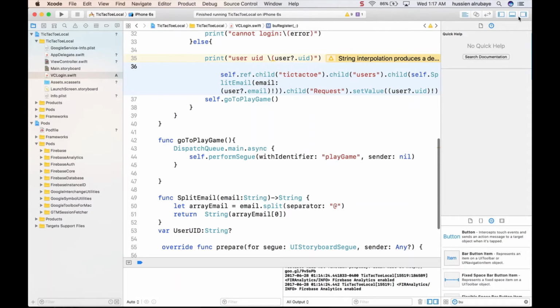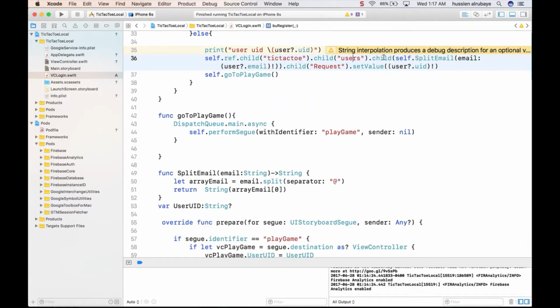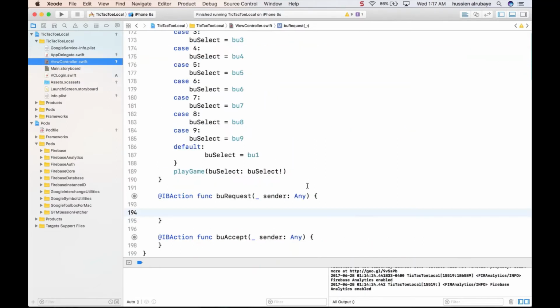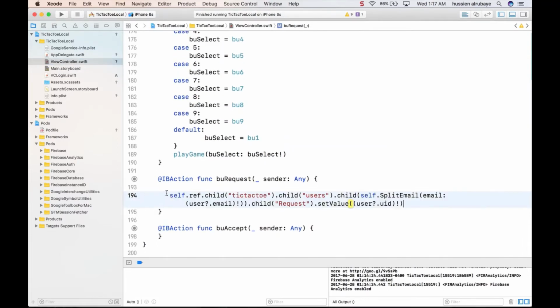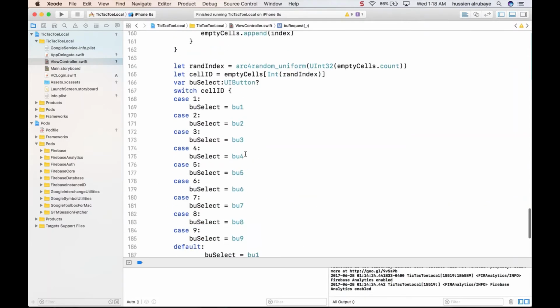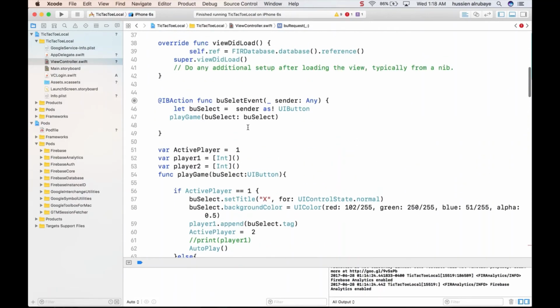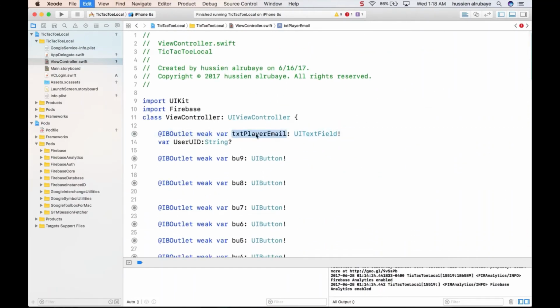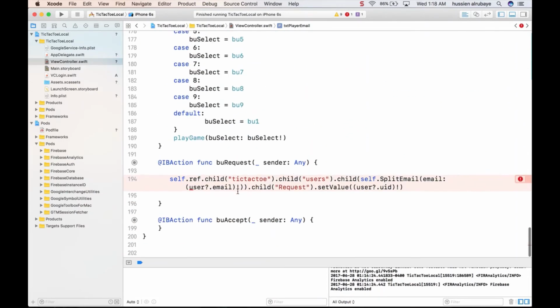Let me just try to show you something simple. If I take all this code and go here in the request and update it, I want to send a request to Tic Tac Toe users. Which user do I want to send it to? The user whose email is entered here. Whatever email comes from the input field, not me, because now this one represents me, but I want to send it to that user. So I say, hey, the user I'm talking about is whatever user they entered here.